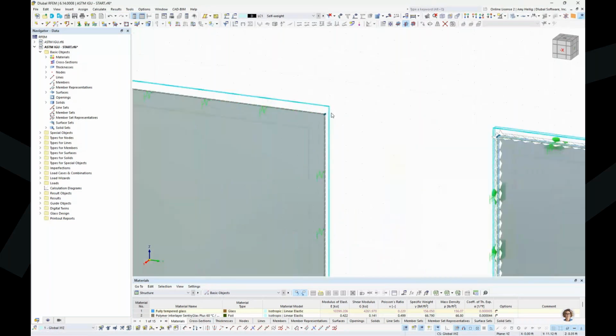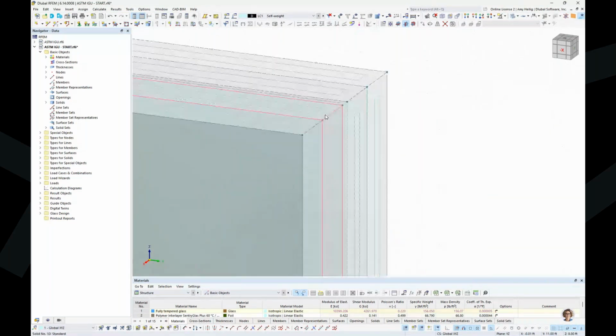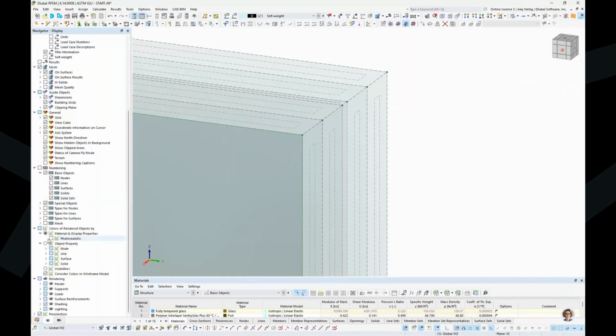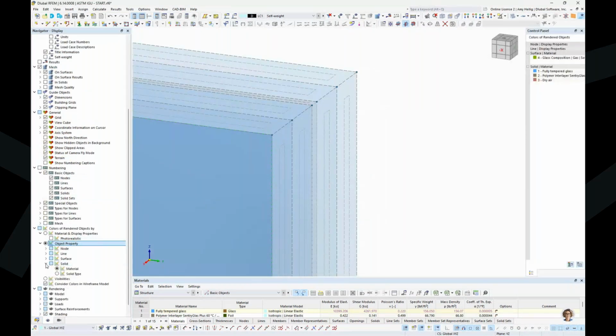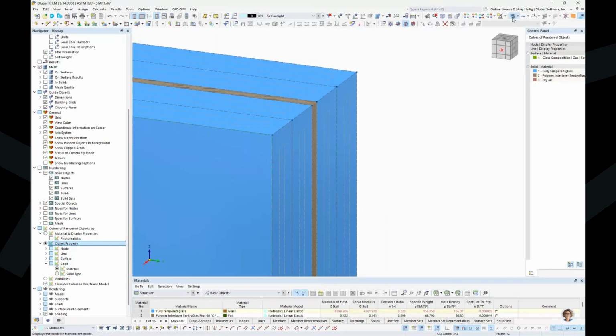We can view this by zooming in quite a bit to view in more detail. In addition, I'm going to modify my colors for my solid based on the material type, and we'll go to a solid rendered view. So we have our glass solids in the back. We have our inner layer, foil resin layer in between, and then we have our glass solids up front.